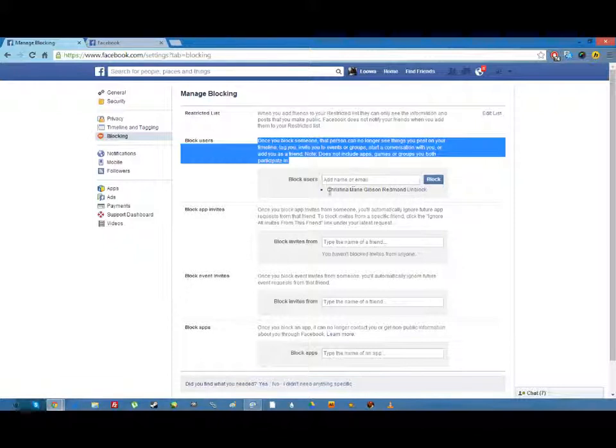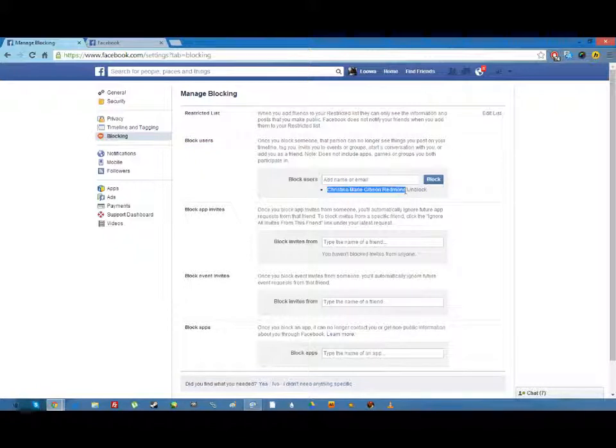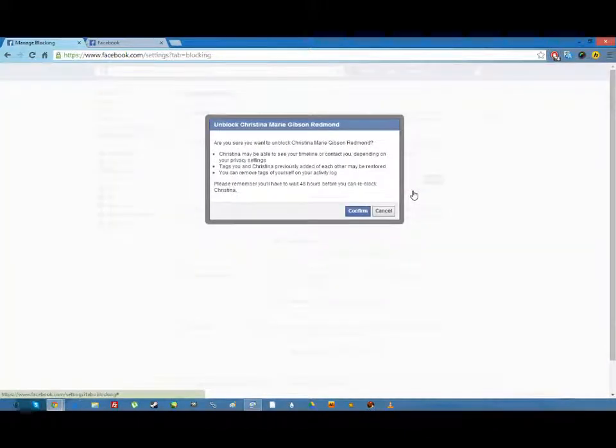So, for example, I honestly don't know or remember who this is. This could be someone that was just spamming, or their account got hacked, and I was just trying to safeguard against it. So if I went ahead and did this to unblock them.